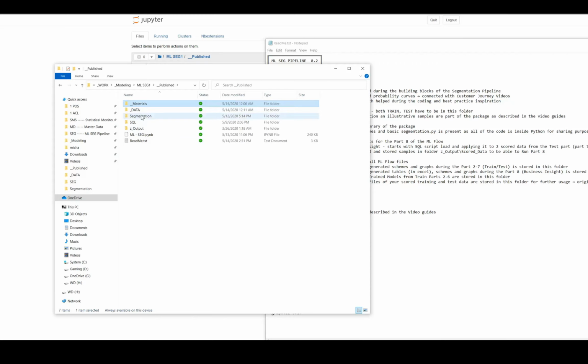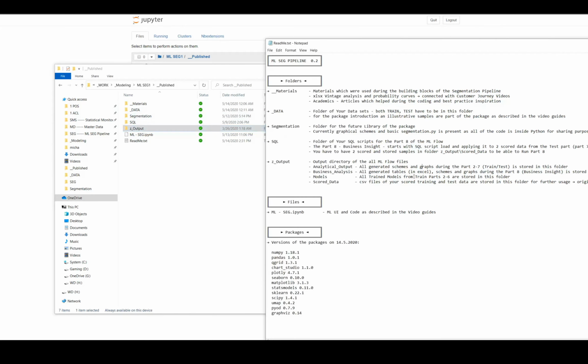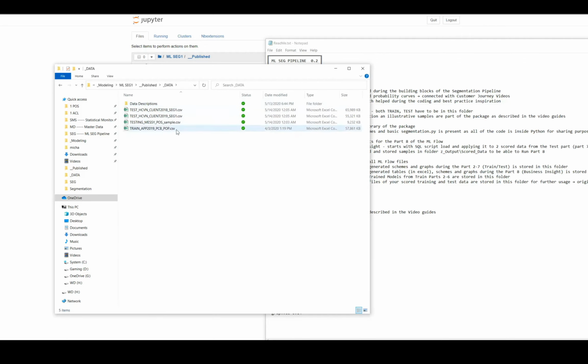This is the only one that can actually be deleted. Everything else is being used during the flow and can't even be renamed. So please keep the naming and everything as it is, because the flow itself is counting on that. The data is the folder where you have to put your actual data for the clustering and test part.